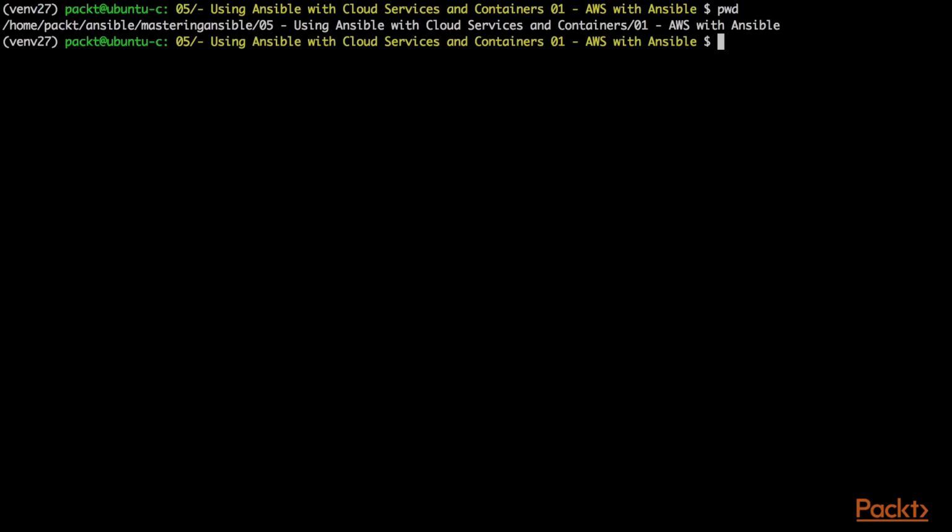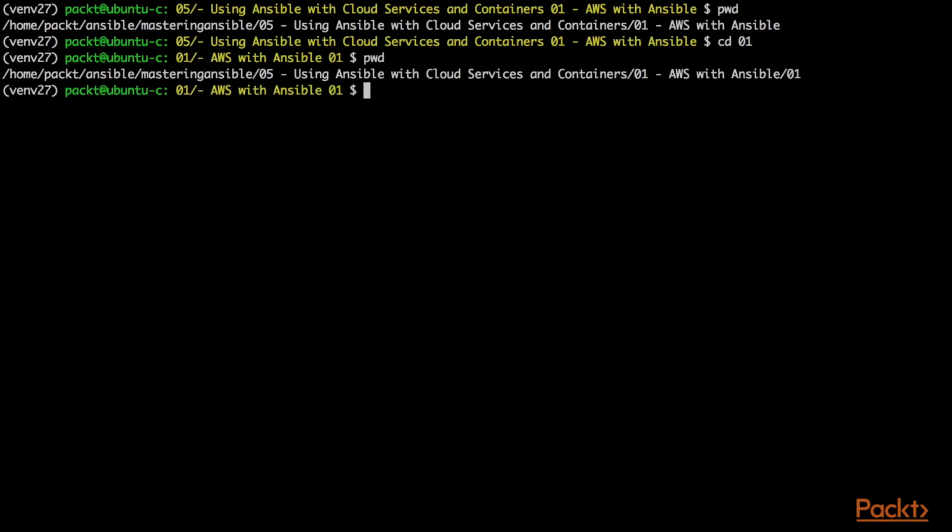I'm in section 5, video 1, AWS with Ansible, and I'm in revision 1. So we can see that here. And what we're going to do, we're going to look at a playbook to create our security group. We will want in this port 80 open for the web server and port 22 for SSH access so that we can configure our newly created guests through Ansible.